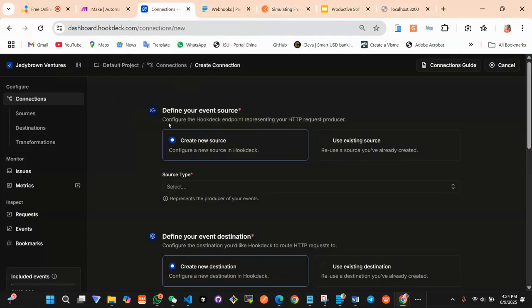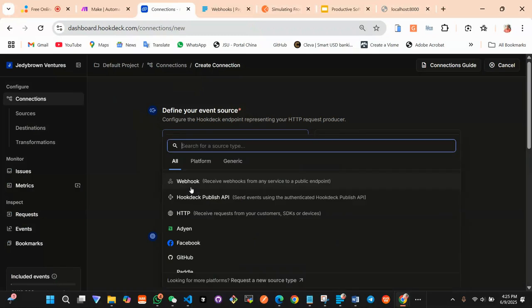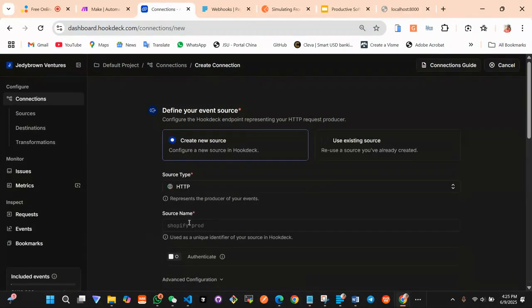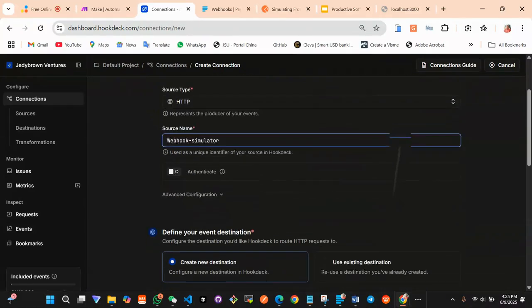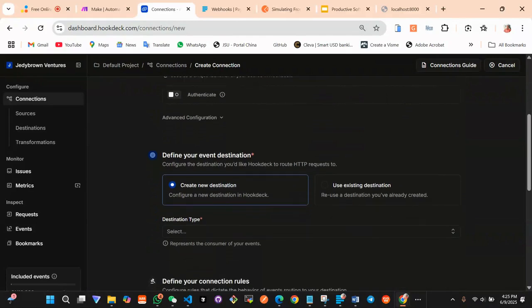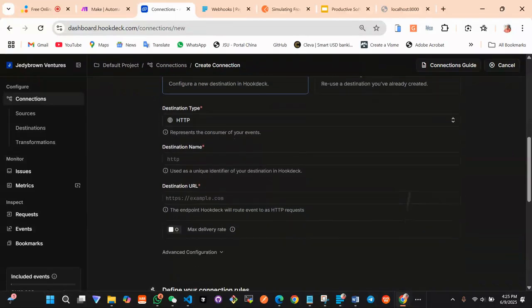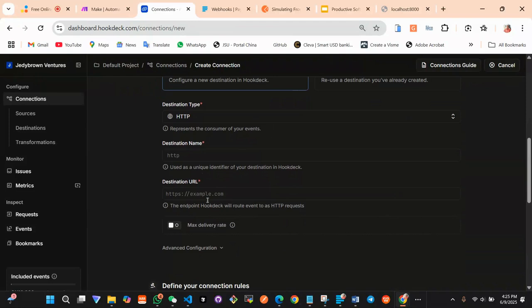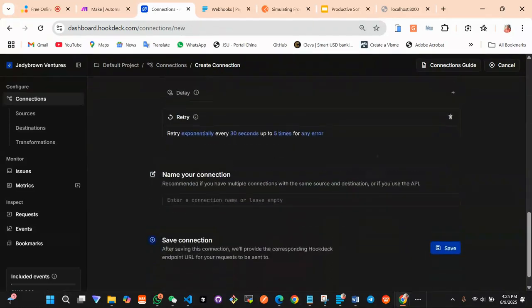The first thing we need to do is create our source. Let's call it HTTP source. Let's call it Webhook simulator. Now my destination. For now, I will also say HTTP. For now, I might not add it. I will just leave it empty for now.